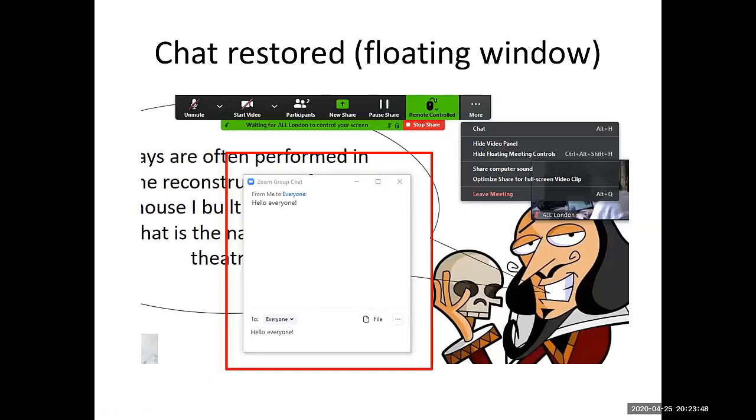Or I think it was Heike who suggested this. You could perhaps have another device open so that you could be following the chat that way. But you would have to disable the sound on that, I think, in order to not get an echo.